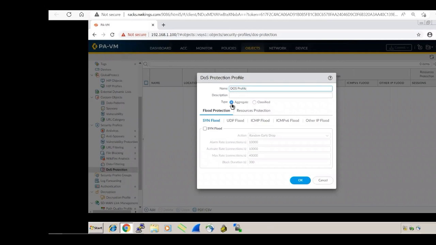In the aggregate, we would see there are two things: flood protection and resource protection. We know the meaning of resource; we'll see that. So what is flood protection, guys? We know what kind of flooding, any kind of bombardment coming, like a TCP flood. In the flood protection, the first option is SYN flood, the same which we have just learned in the example, right? So just select the SYN flood.